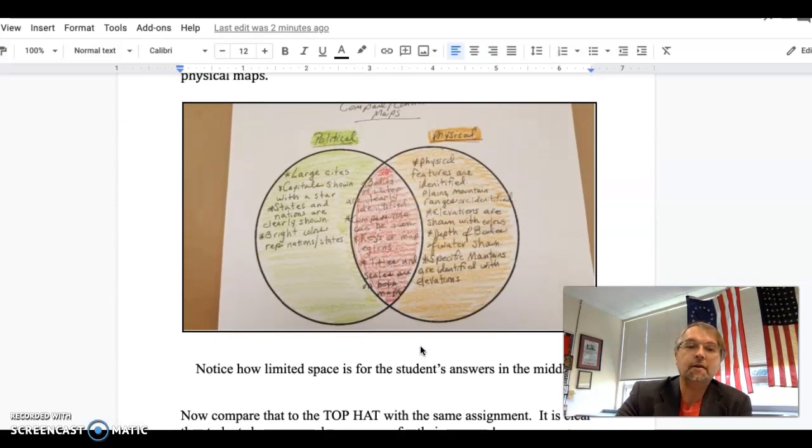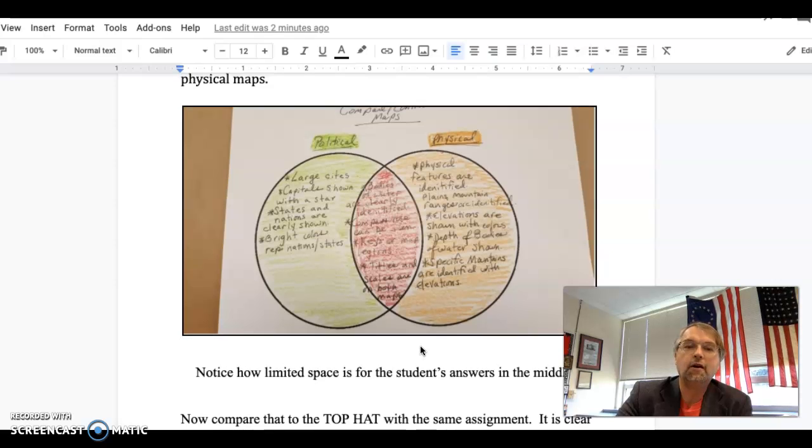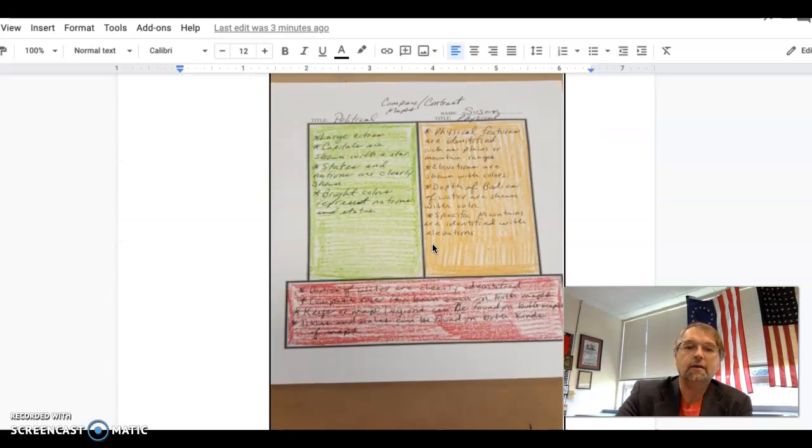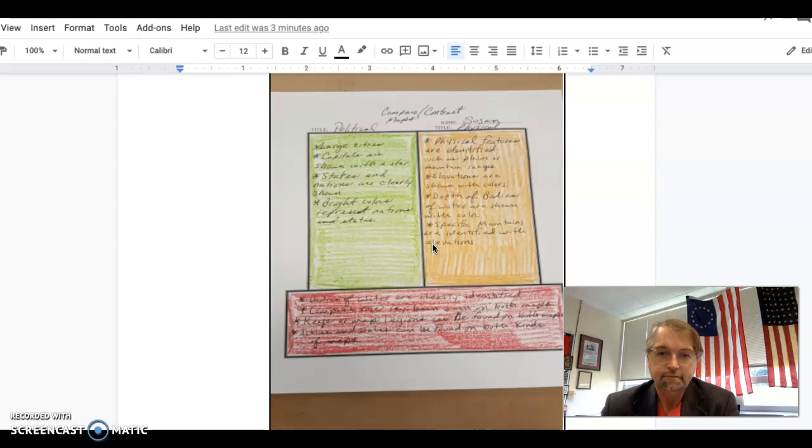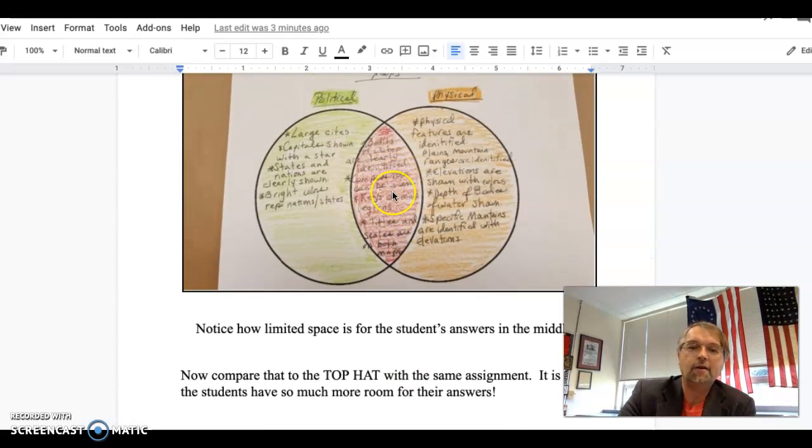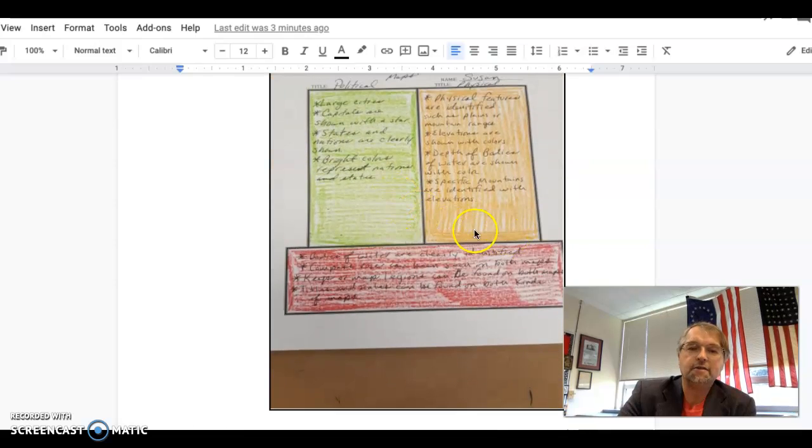Now this is the same information. We're comparing and contrasting political maps and physical maps, but here it's in a top hat form, and you notice that you have more space. Here we have the attributes of a political map on this side and the attributes of a physical map on this side, and then what they have in common right down here. This would be that center part of the Venn diagram. But in the top hat, you have all this space. You don't feel so crammed, and it's sometimes easier to read as a teacher.